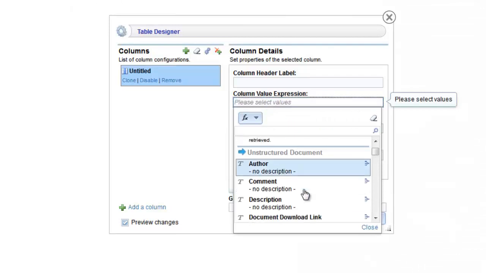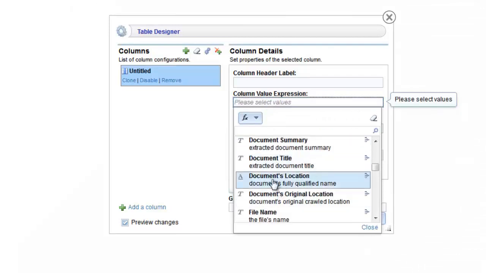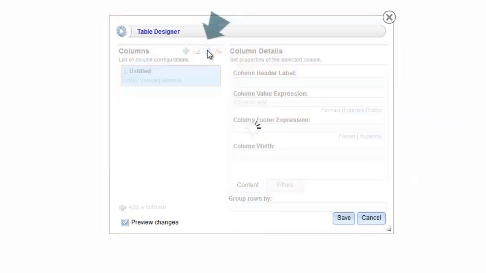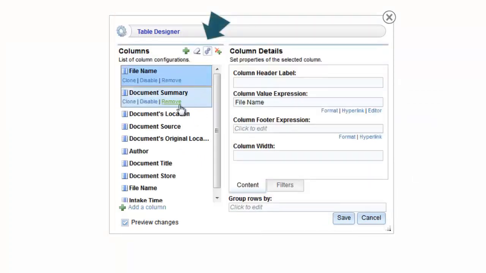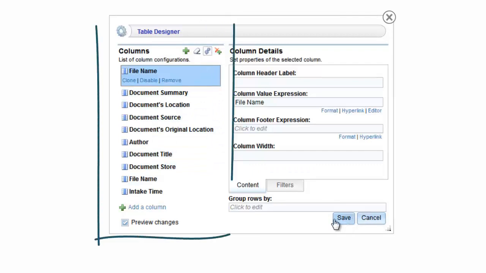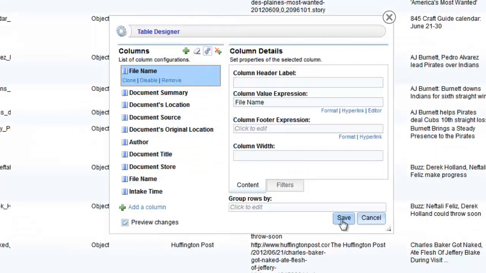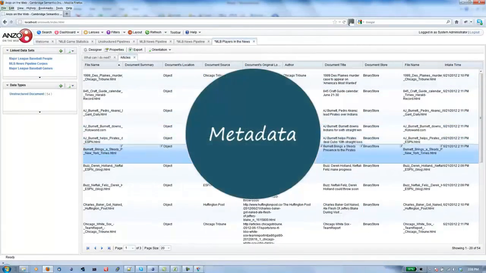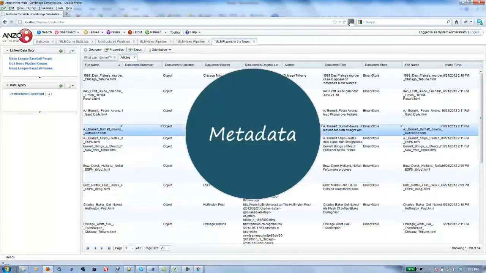We could use the property browser to choose the individual properties about the document that we want to include here. But as a shortcut, we can just click the little gear icon here, and it'll select a variety of properties to include in our table. It's a good way to get started if you're unsure of what's included in a particular ontology. So here we can see the metadata about a number of different articles that were produced from Anzo Unstructured.